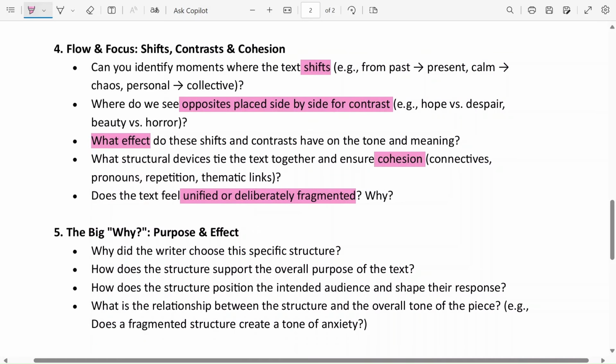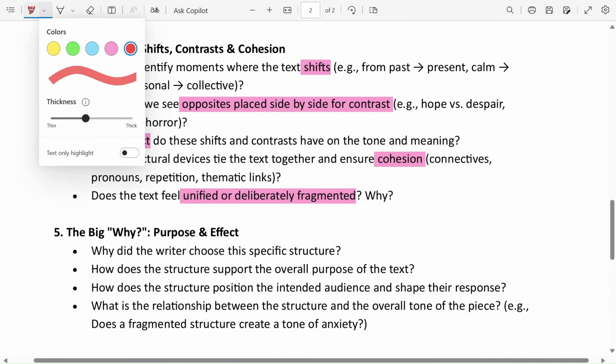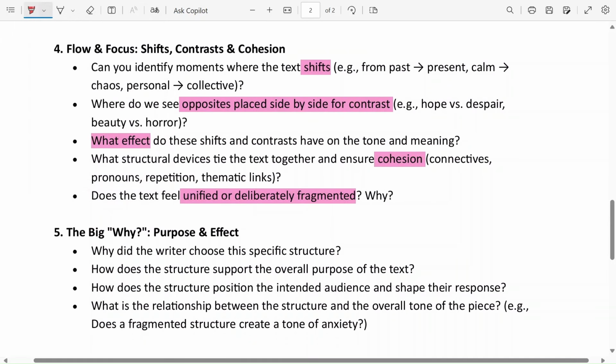And finally, we've arrived at the most important section. This is where you turn all your observations into top-level analysis. It's the big why. Everything we've just talked about, the overall shape, the paragraphs, the sentences, they're all just evidence. Now you need to use that evidence to answer these final questions. Why did the writer choose this specific structure? Remember, it was a conscious choice. How does it support the overall purpose?